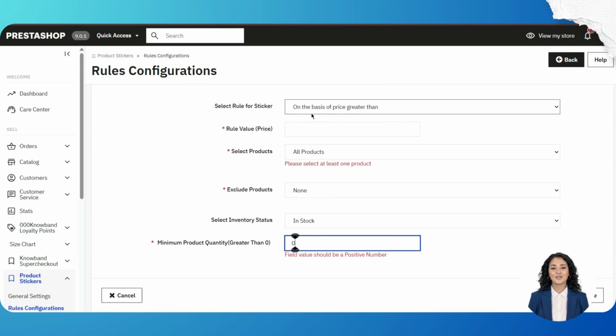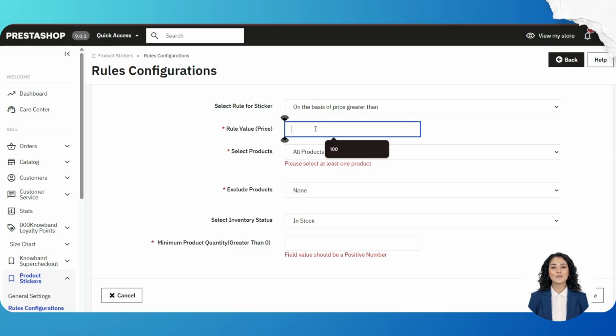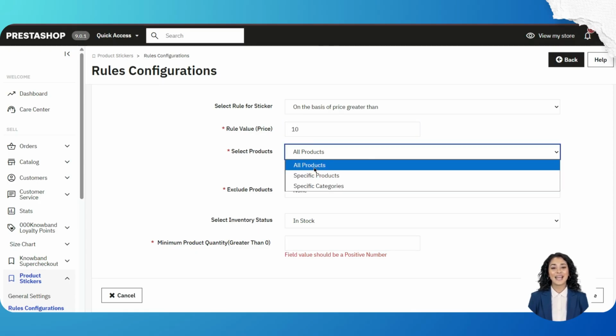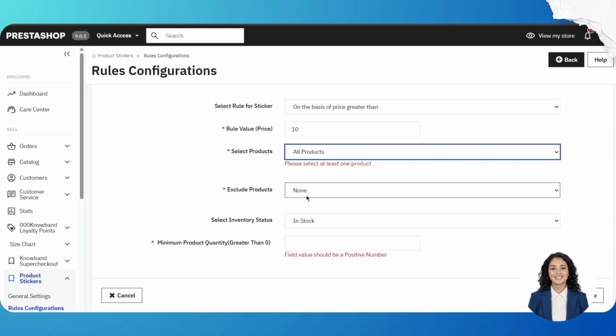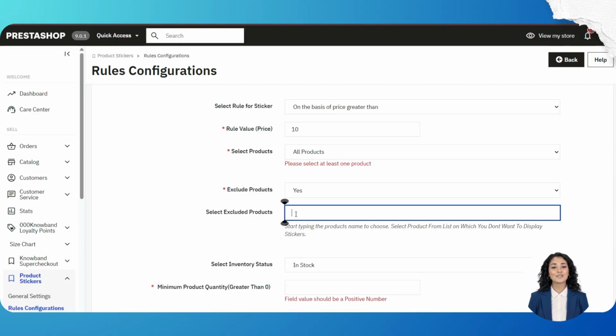So first, I have chosen on the basis of price greater than, the minimum price of your product could be 10. If any product has a price greater than 10, then the sticker will be displayed, else not. So I'm applying it to all products. In case you want any of your products to be excluded from this sticker, you can click Yes and enter the product name, and it will start auto-searching the product name by the entered keyword.